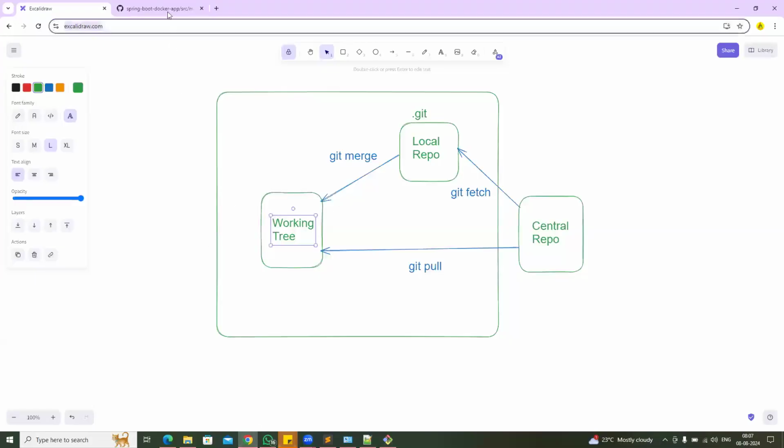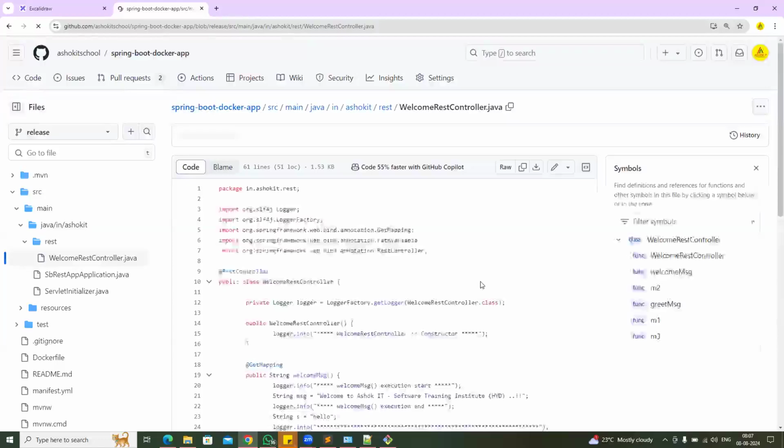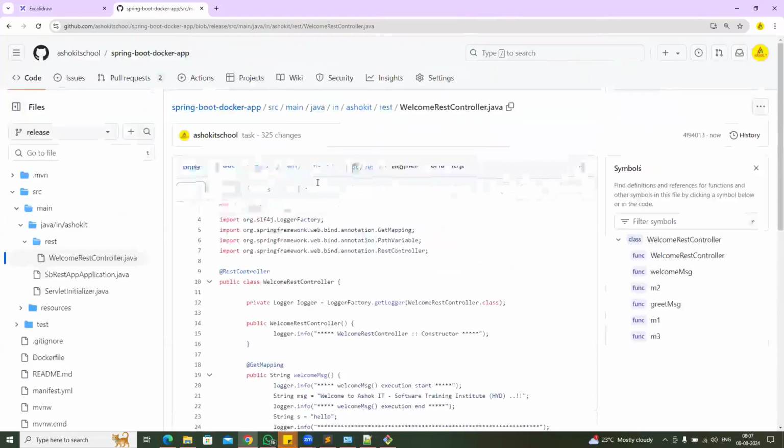Let's go to our git bash and go to release branch and refresh. Now can you see my M3 method is committed, task 325? Yes, it is committed.